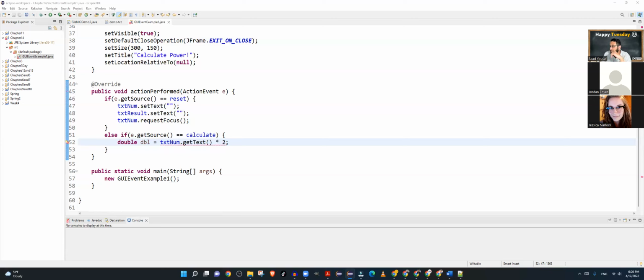Okay, so who got it fixed? Okay, Oscar, what should I do? You have to do Double dot parse Double around the text num dot get text. So we got to parse it. Okay. Double dot parse Double.